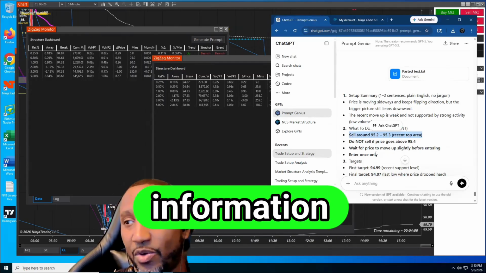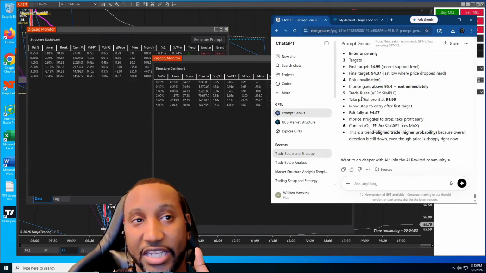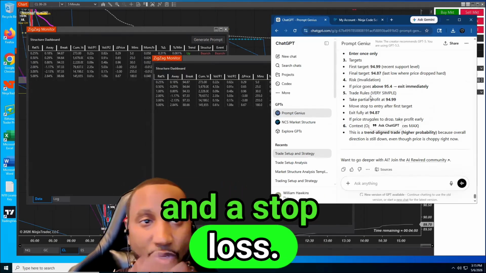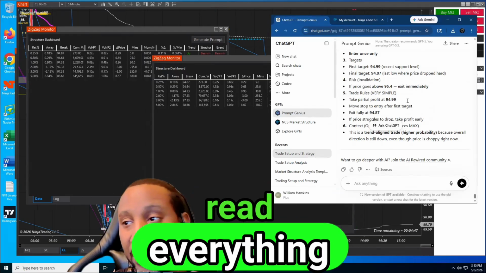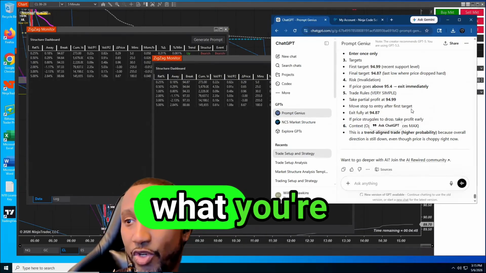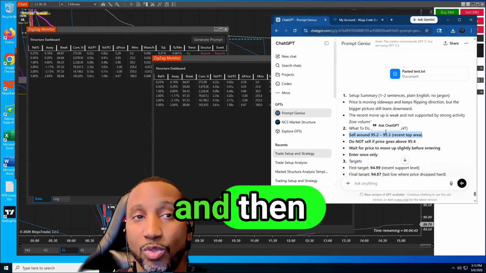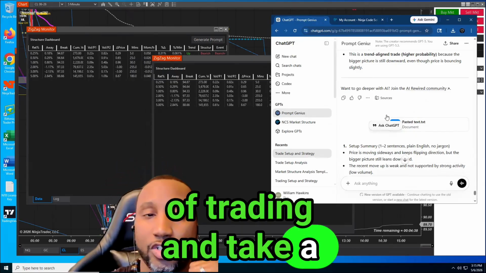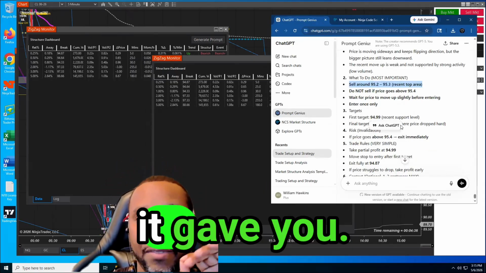So it gives you all the information on how to take that trade. It gives you an entry, an exit, and a stop loss. Make sure you read everything so you understand what you're doing. Then use that information in your regular education of trading and take a good trade based on the information it gave you.